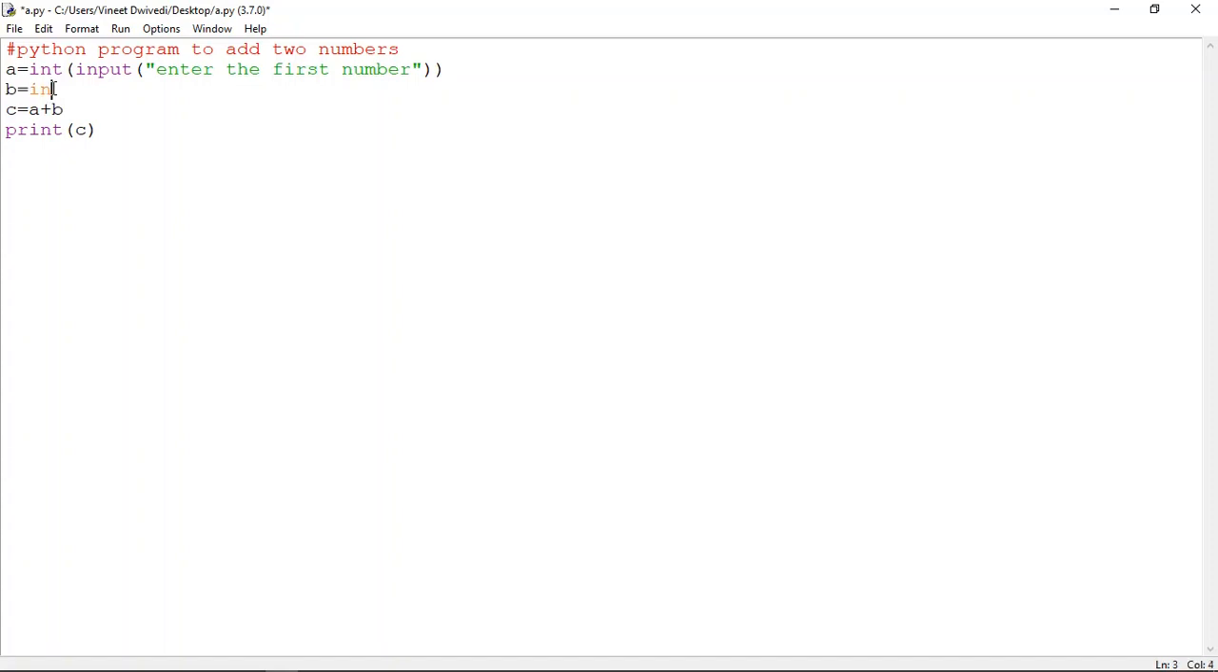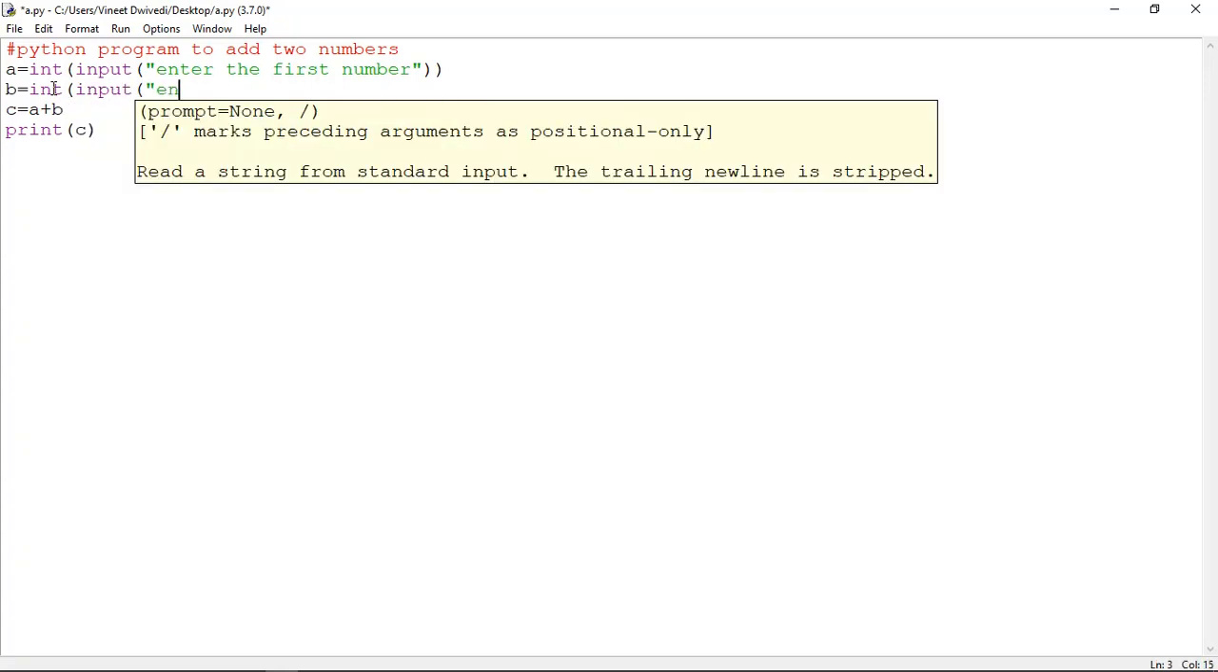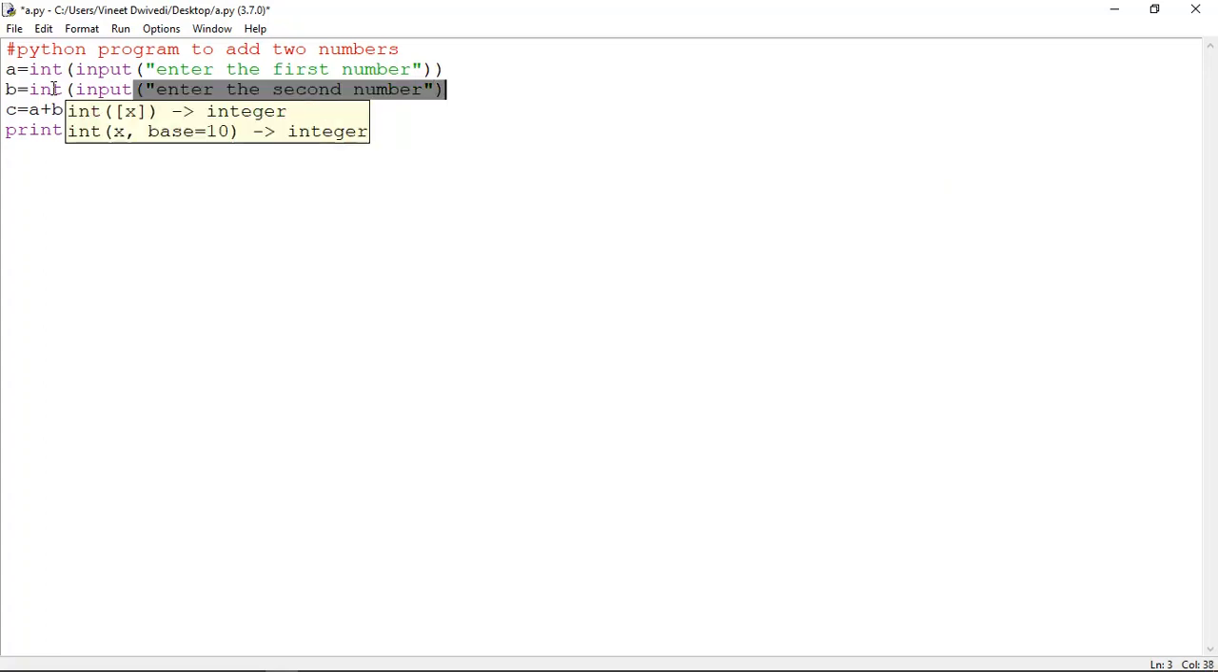So again we have written int, input, enter the second number, and again we have closed these two brackets.